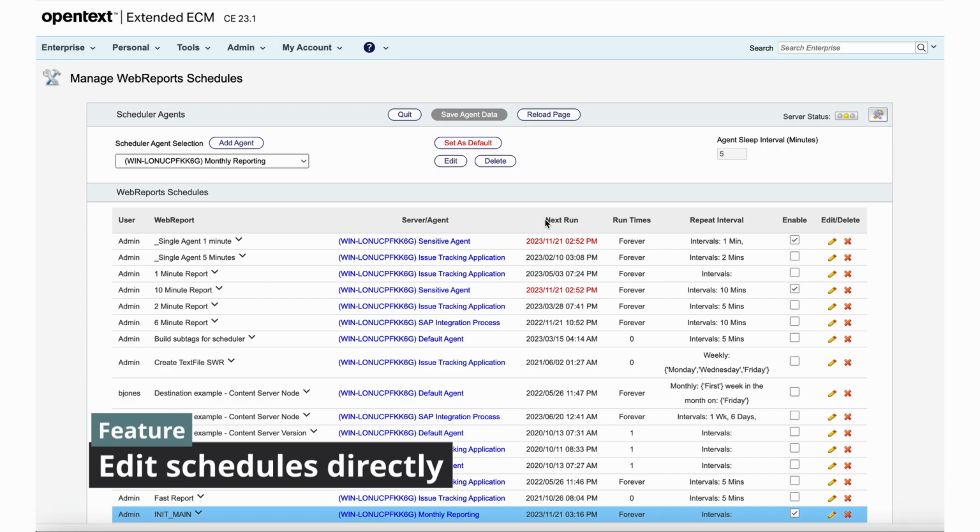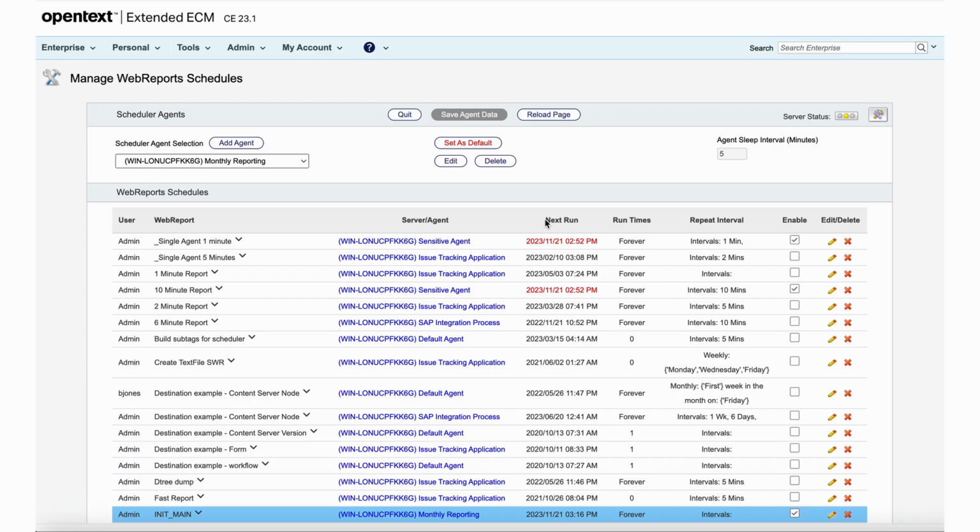And now we have created an agent. We have assigned web reports to this agent. We have figured out which web reports are running on which agent. And we've even made some changes inline, as well as making more detailed changes to the web report schedule page without actually having to navigate away from this page.